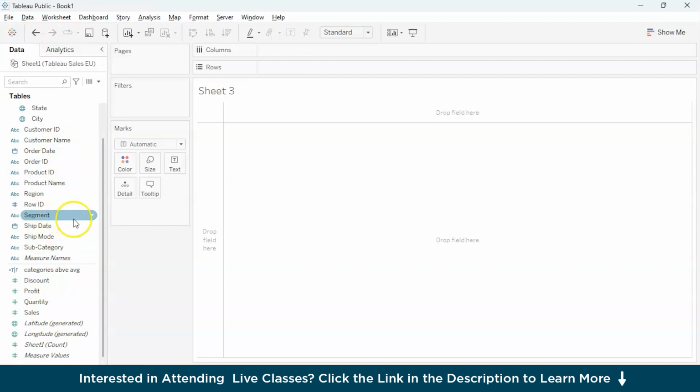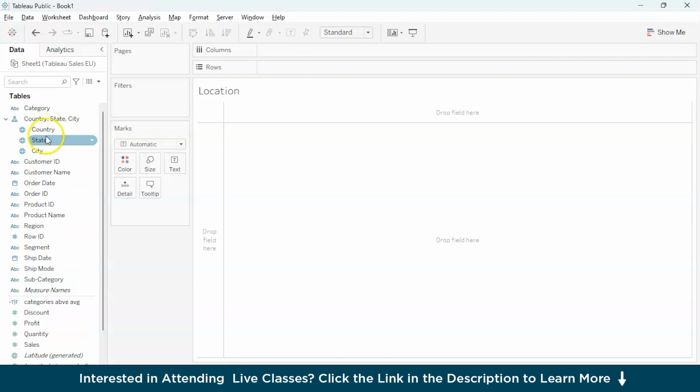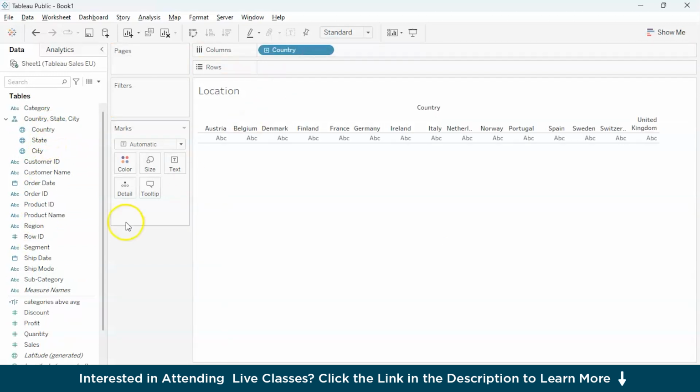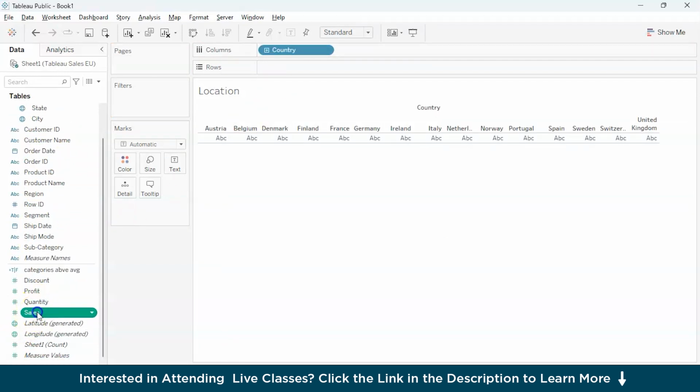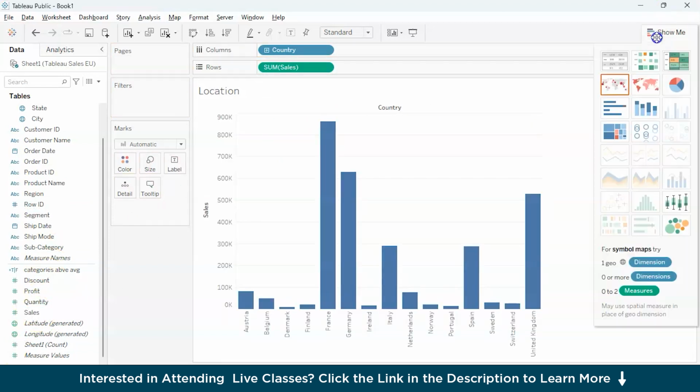Now next what you can do is location wise. If you want to perform a location wise sales chart, then you can do that as well. So here you can drag your city or country, and here you can drag your sales to rows.